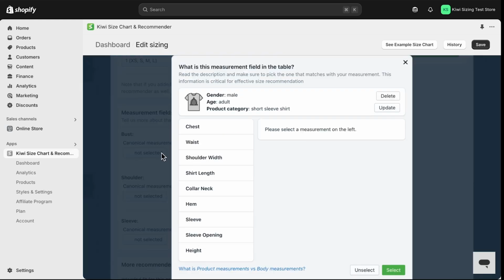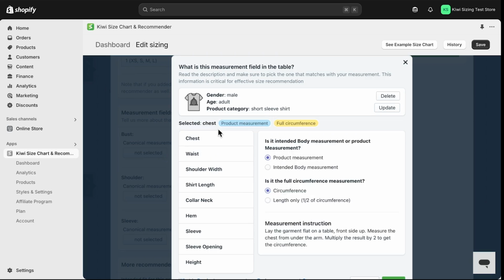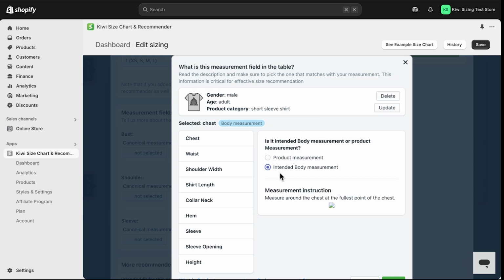Click the button to open the canonical measurement linking selector for the bust. When deciding between product measurements and body measurements, here's what you need to consider. Use product measurements for values taken directly from the clothing. The recommender will automatically factor in easing based on the product category. Use body measurements if you don't want easing included in the recommendations.